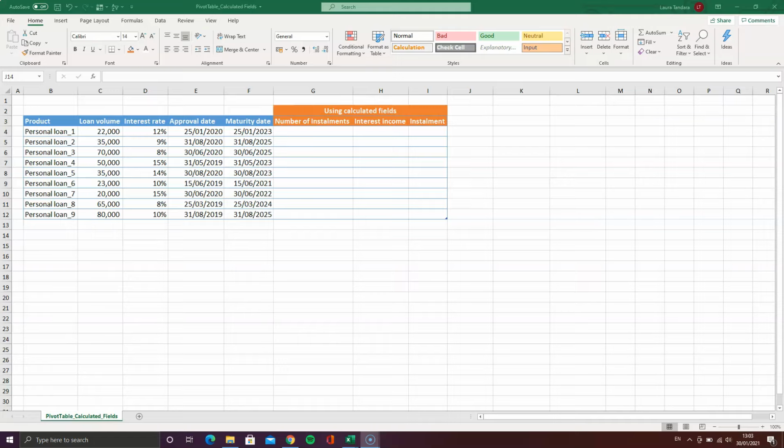Hi everyone, my name is Laura and for today I have prepared a new lesson on calculated fields in a pivot table. I will be using an example from banking where I will calculate directly in a pivot table the number of installments, the interest income generated by the personal loans, and the value of the installments.